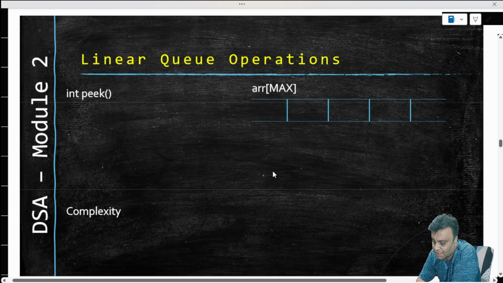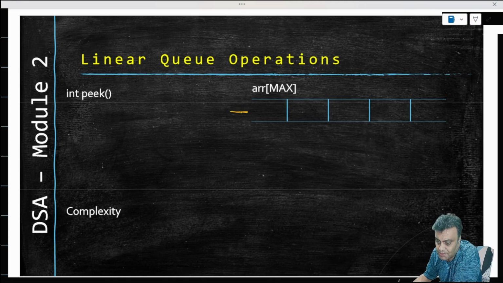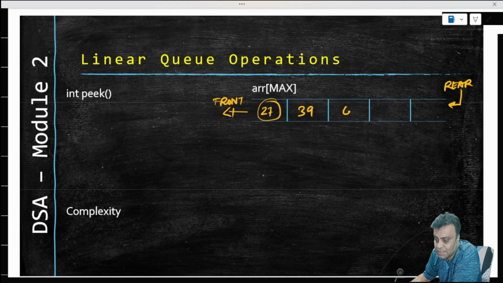Now peek. Again, don't forget, this is your front of the queue and this is your rear of the queue. And peek wants to just see this element, this 27. Let us say we have these elements in the queue at 0, 1, 2. My rear is here, my front is here. So peek just wants to see this element.